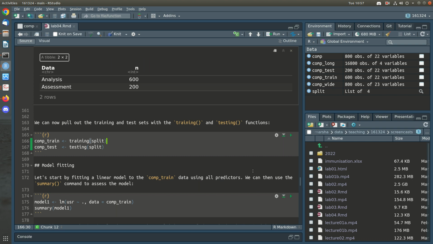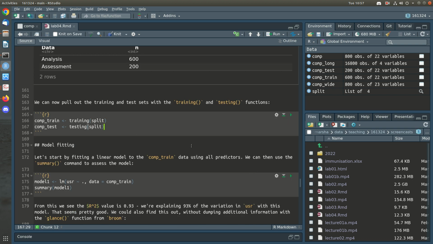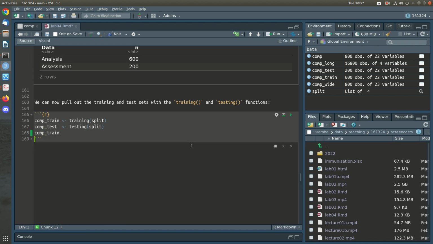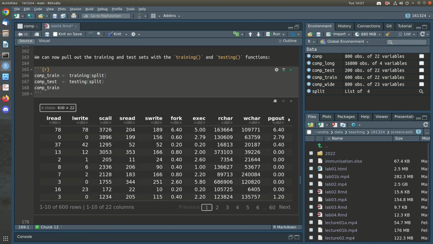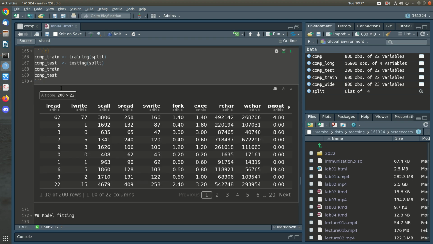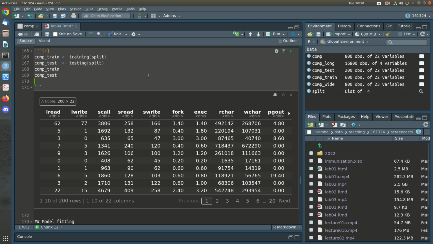Okay, so now we could have a look at comp train. There it is, 600 rows, and comp test, there it is, 200 rows. And again, we could check that this covers the entire data set, so we could bind those together. All right, that'll give us our 800 rows.